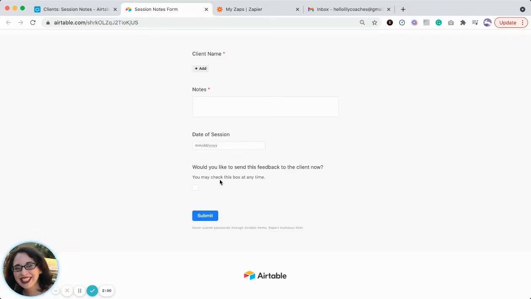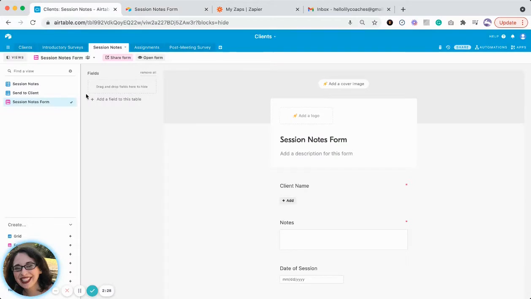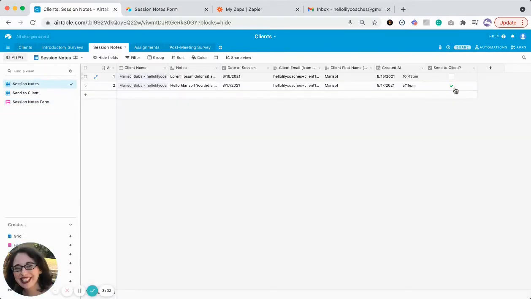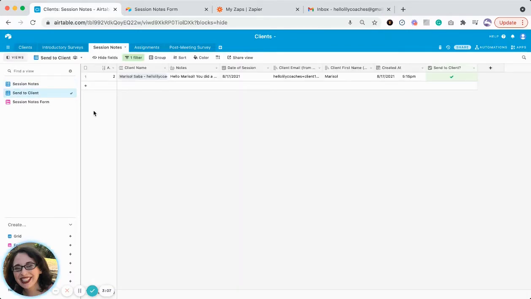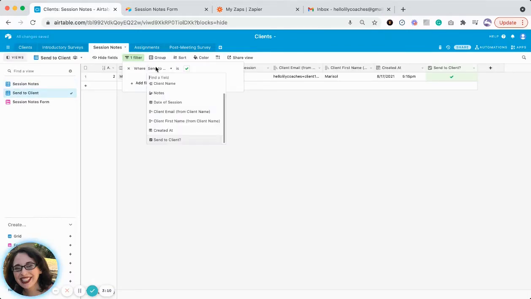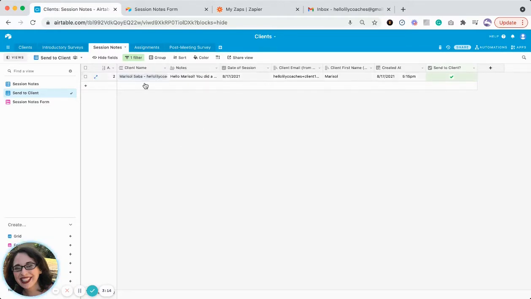You can check this box at any time. So maybe when you submit this form, you're not ready to send the feedback to the client, but then the next day you've decided, okay, yeah, I'm going to go ahead and send this. So you can go ahead and in session notes in our main table, update this whenever you want. So our Send to Client view is filtered where Send to Client is checkmarked. This view will only contain records where I have manually confirmed that I want to send the record of this to a client. So Airtable is set up.